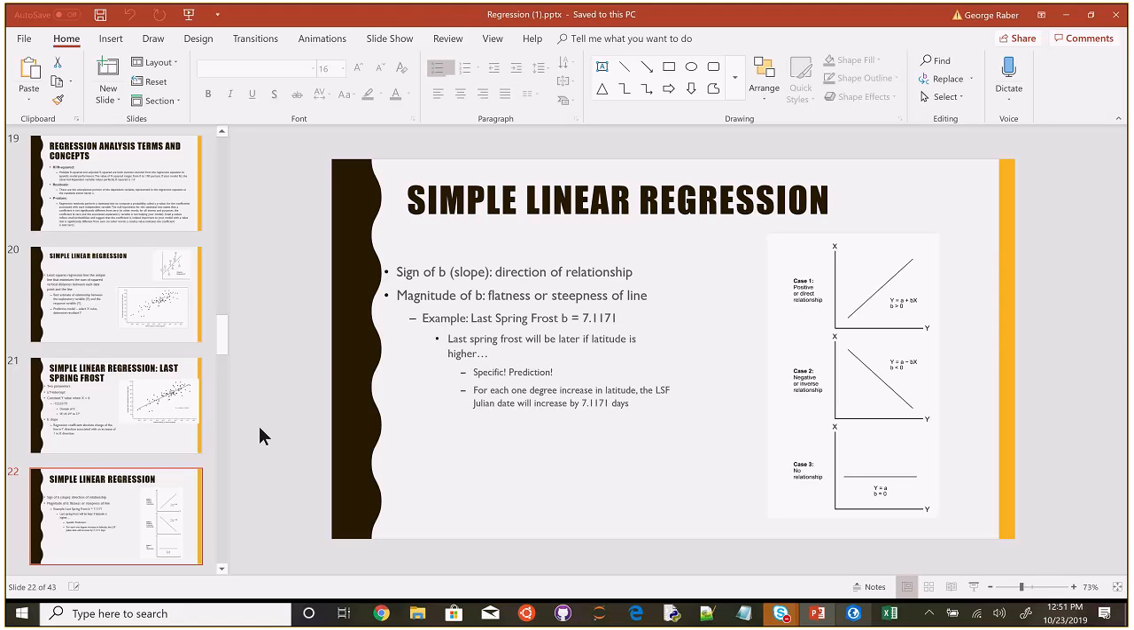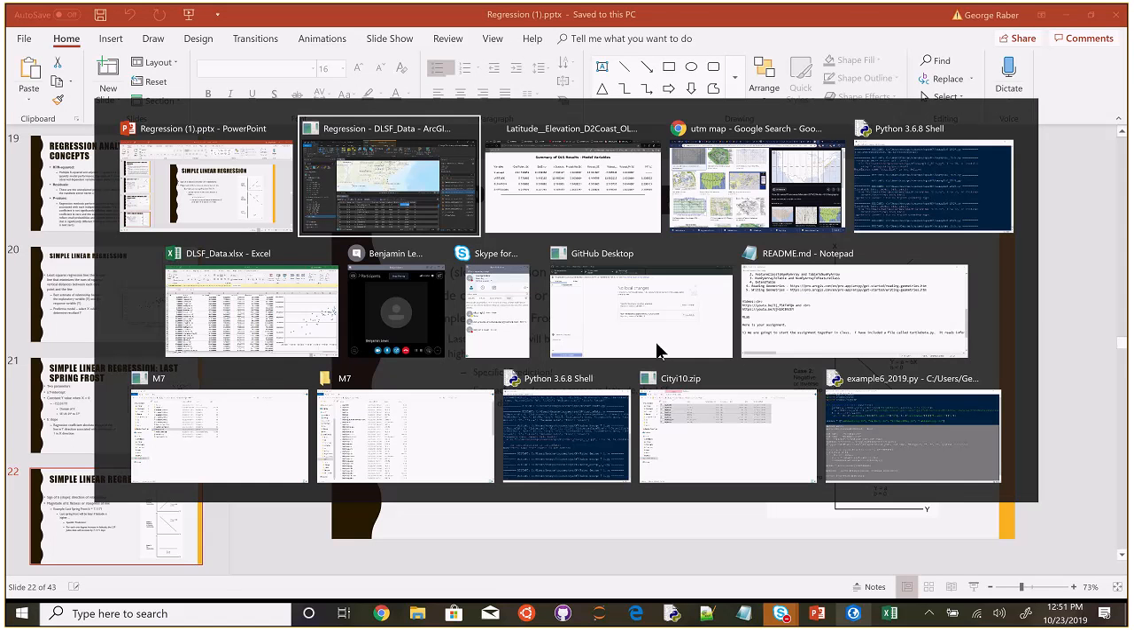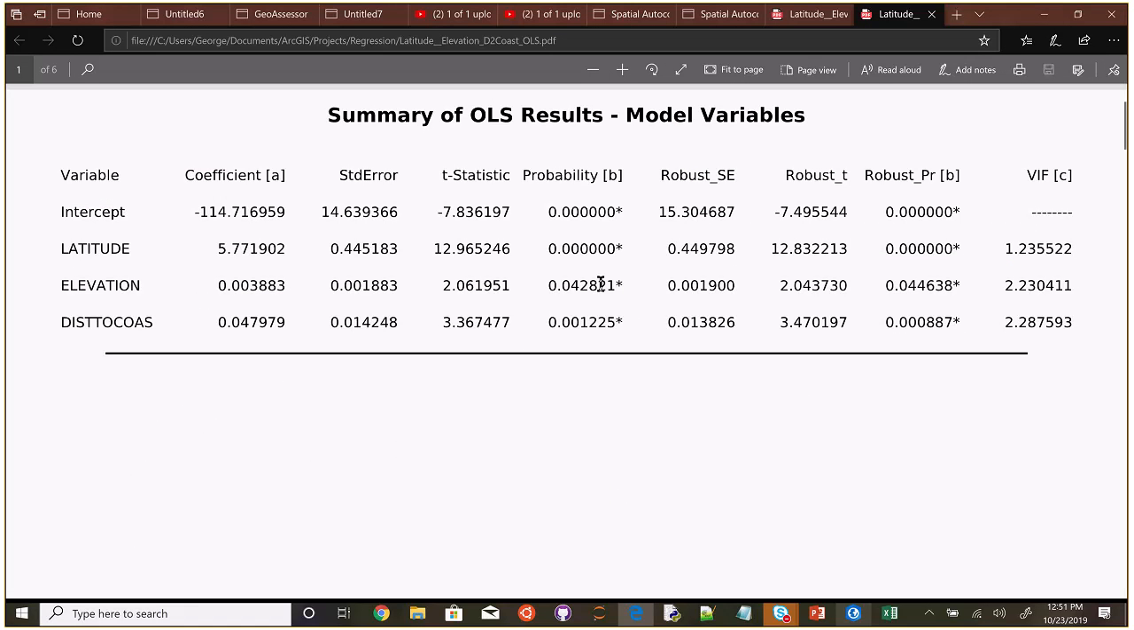All right, so are these results telling us that it's mostly influenced by latitude, next by distance to the coast, and then finally by elevation? And these are the coefficients, like, since latitude is 5, the distance to the coast is 0.04 and then 0.003. Is that something we can assume?